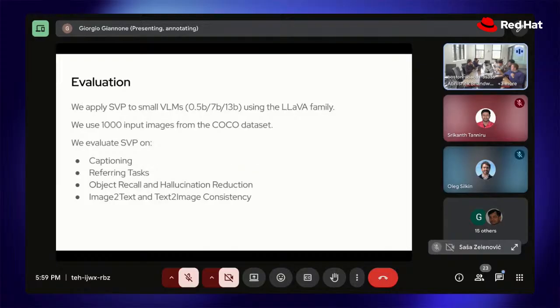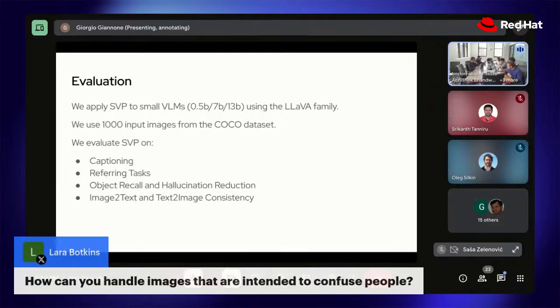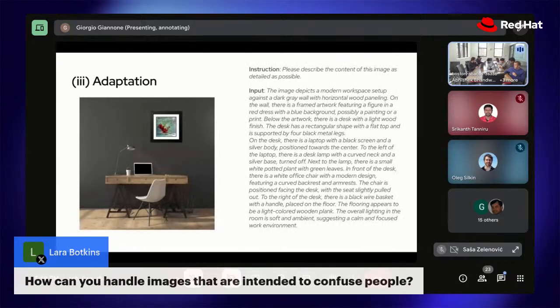There is a question on YouTube. Sasha just sent it. Where can I see that? Yes, but where can I see the questions? Read it out. I can just read it out. How can you handle images that are intended to confuse people?